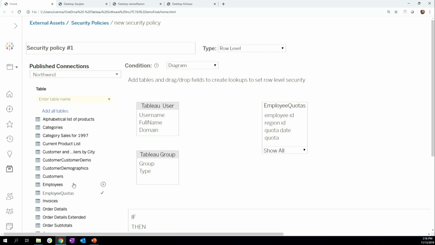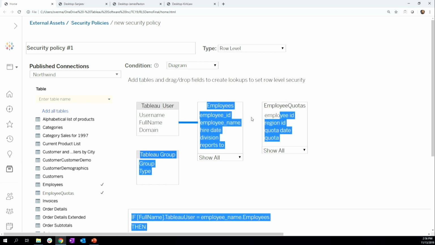So this is a perfect case to bring in an entitlement table. It just so happens there's another table in the database that maps from employee ID to employee name. So now I'm just going to drag a couple relationships between these tables.